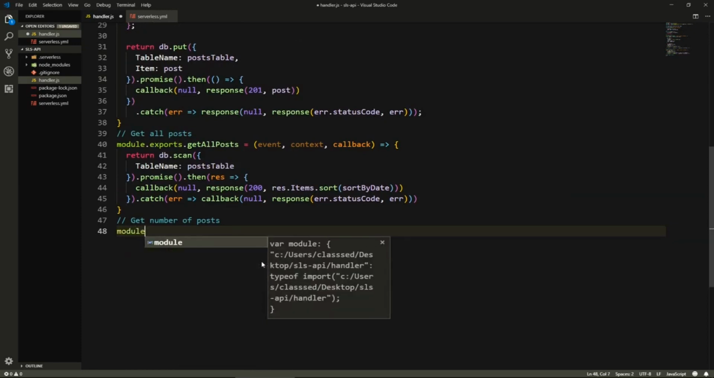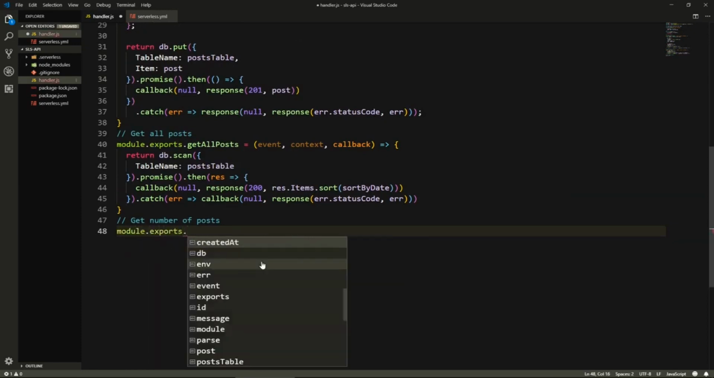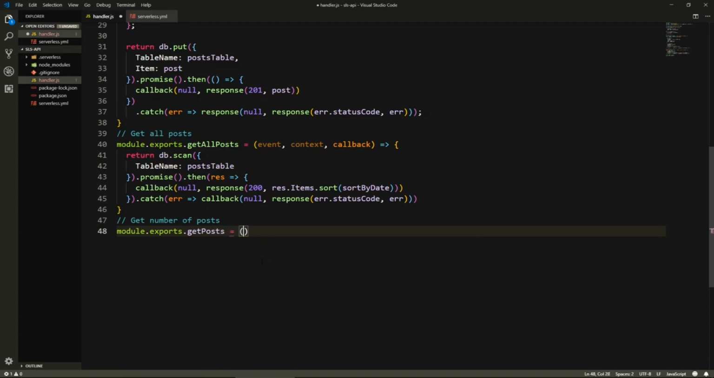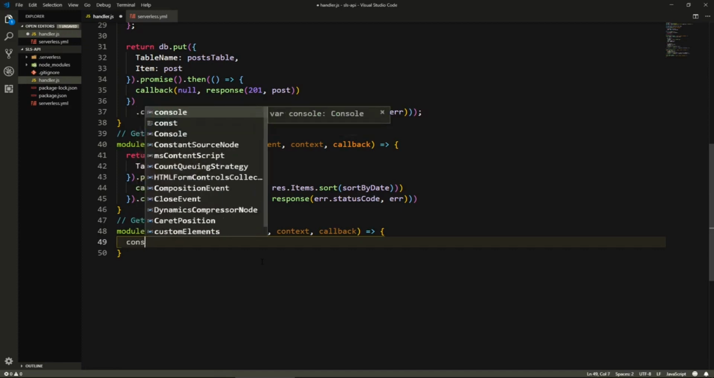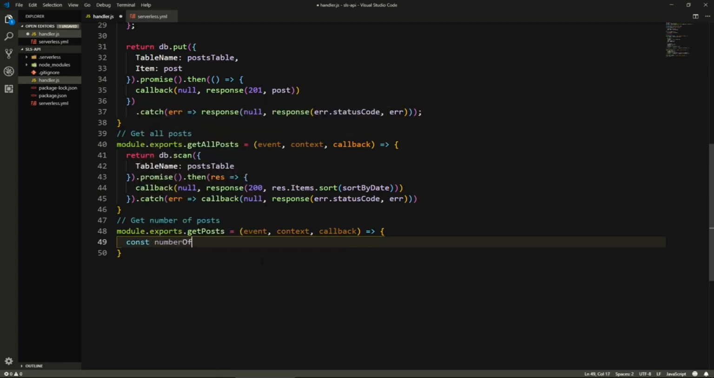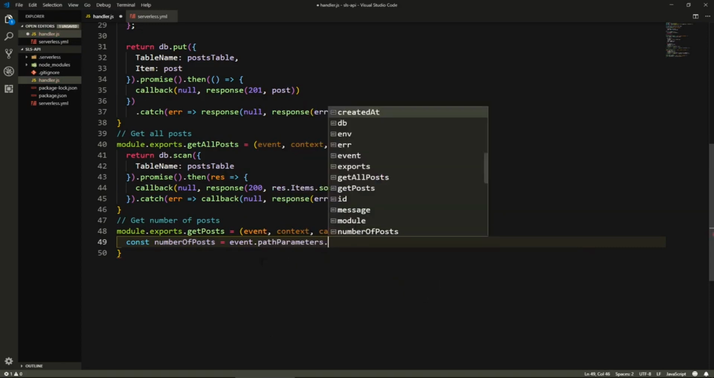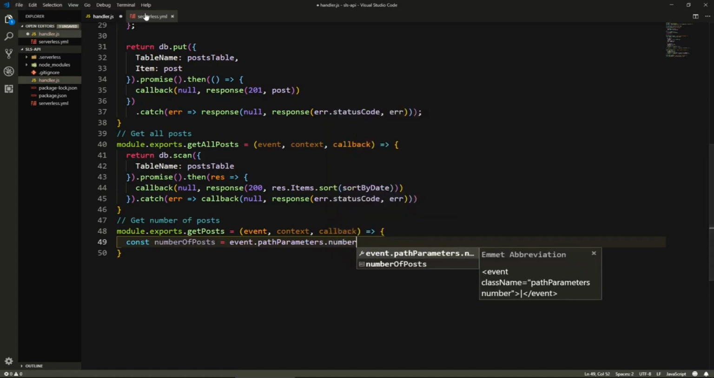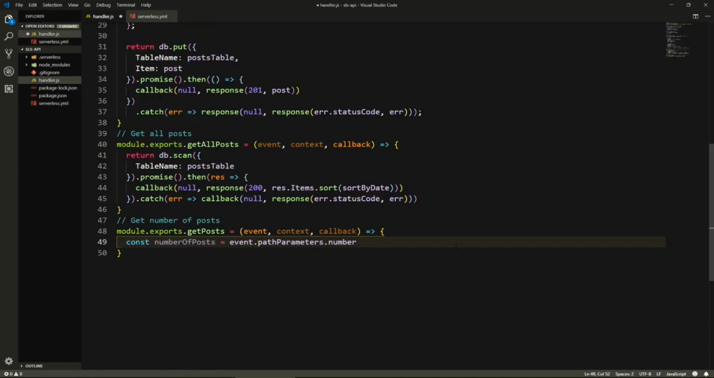Alright, so let's create the get number of posts. So this will be module.exports.getPosts, and this will have an event. It will take the event, context, and callback, same as the other ones. And here we need to get the number of posts from the URL. So let's say const numberOfPosts equals, it's going to be in the event.pathParameters.number. Actually, let me make sure I call that, yeah, call that number.